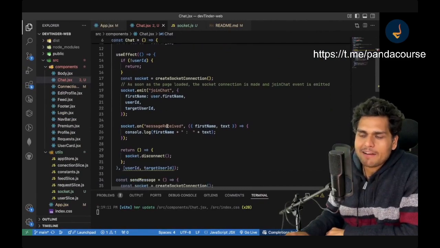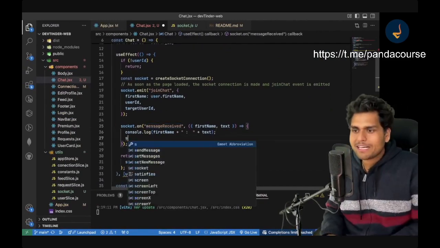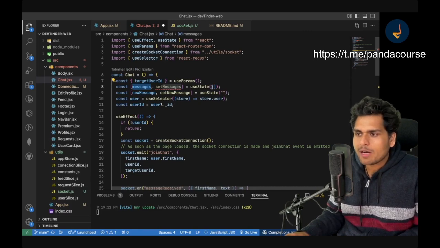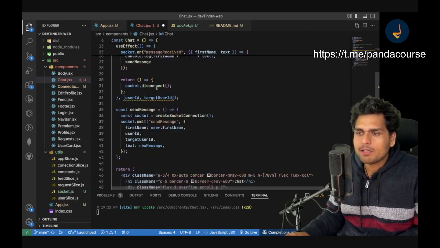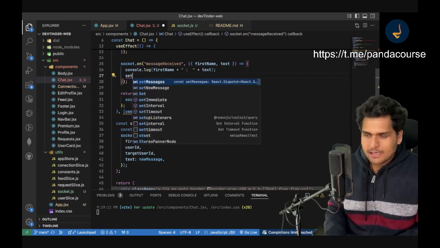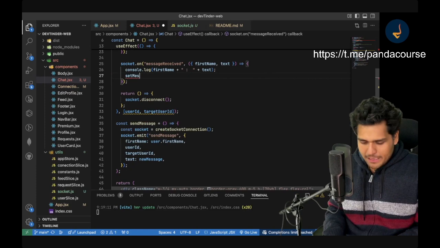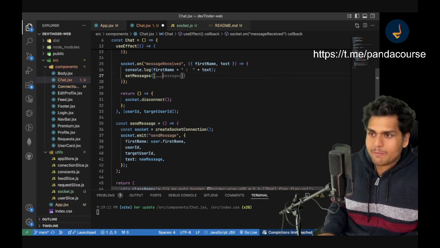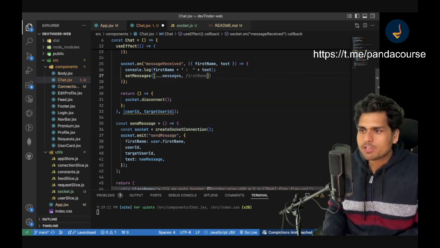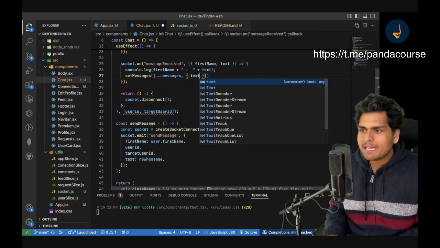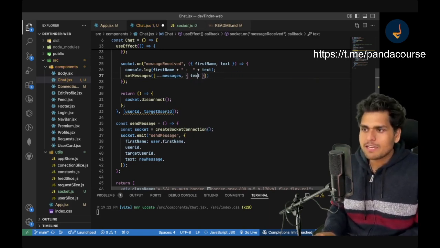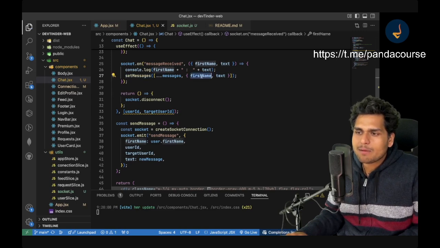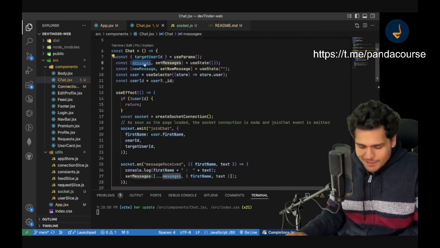How? Whenever I receive a message, I will push it to messages. So messages is an array, and I will just push it inside this array. So I will do set messages, and over here, in this array, I will add all the messages, and then I will push in one more text message, which is the first name and the text. First name, comma, text. Okay, now I have set the messages, first name and the text. So now it will go inside this messages. Now I just need to display it on the front end.